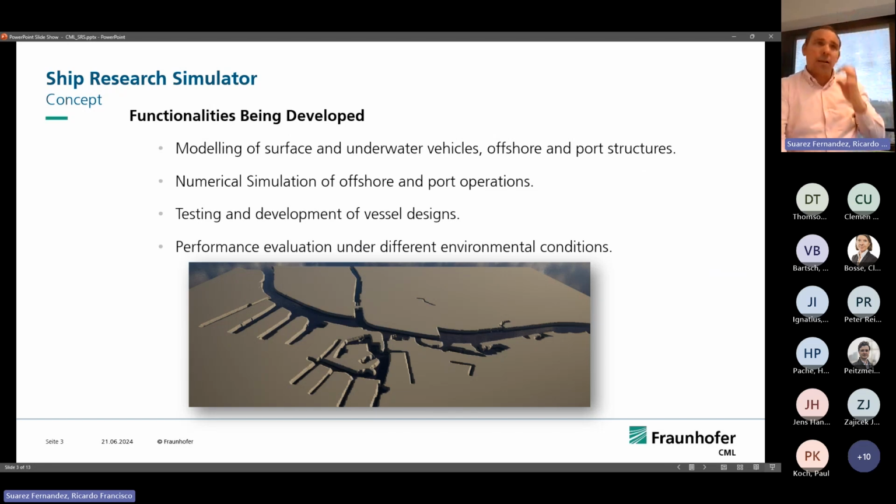SRS has the following functionalities. SRS allows us to model surface and underwater vehicles. It also allows us to model offshore structures like offshore wind parks, and port structures to be used later in the simulations. After generating these models, we are able to simulate them to carry out offshore and port operations. It also allows us to improve and work on vessel design, generating hydrodynamic models from the concept to a final product. And we are able to generate and evaluate different environmental conditions and different physical effects in the simulations.